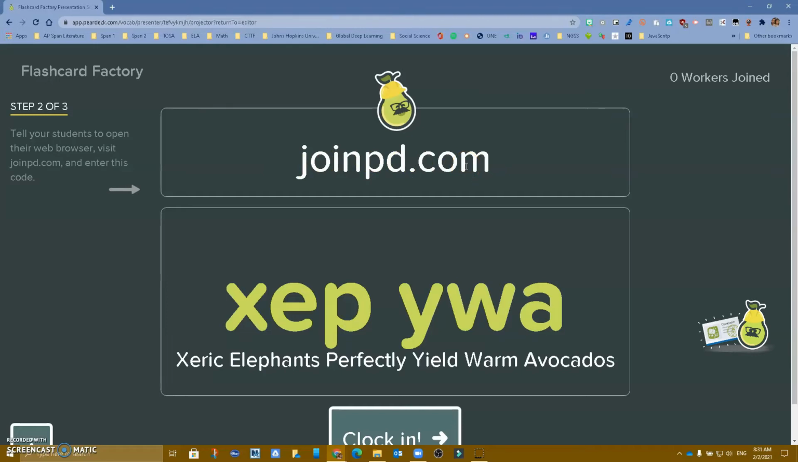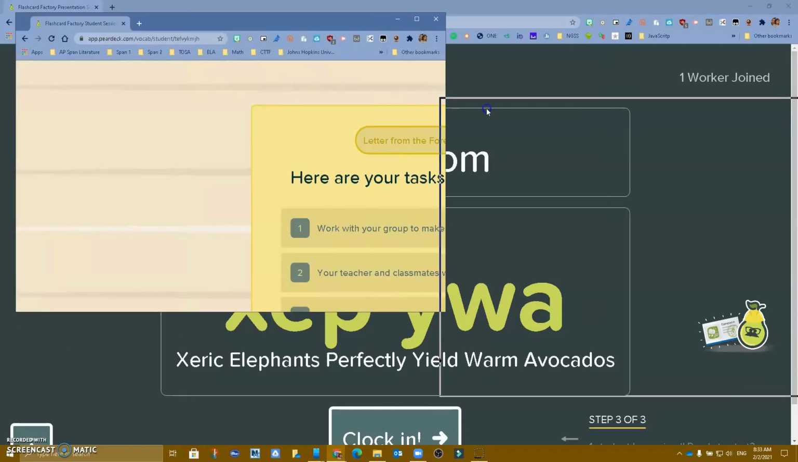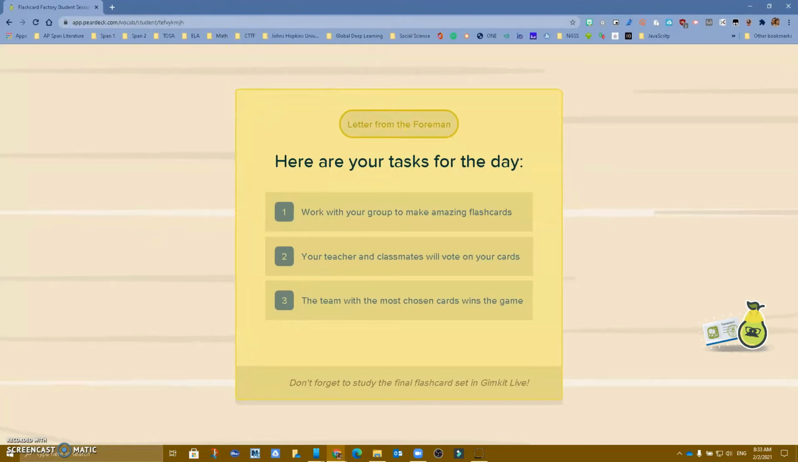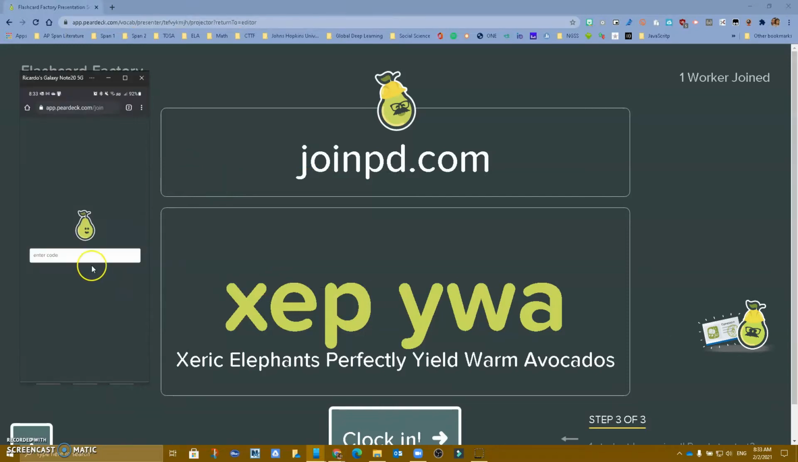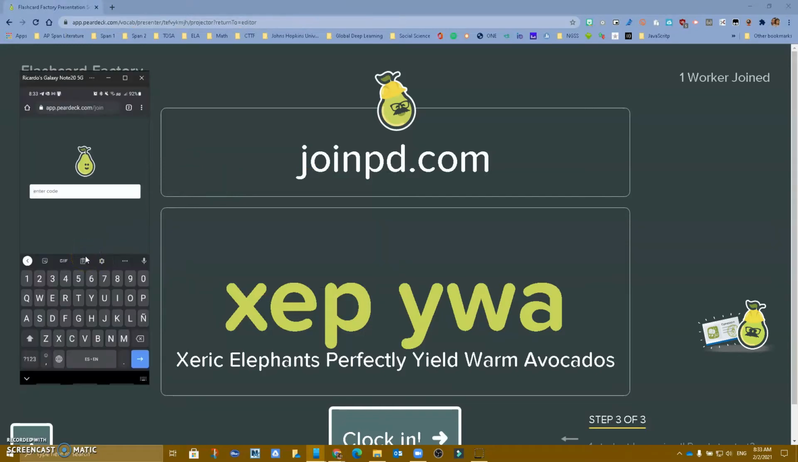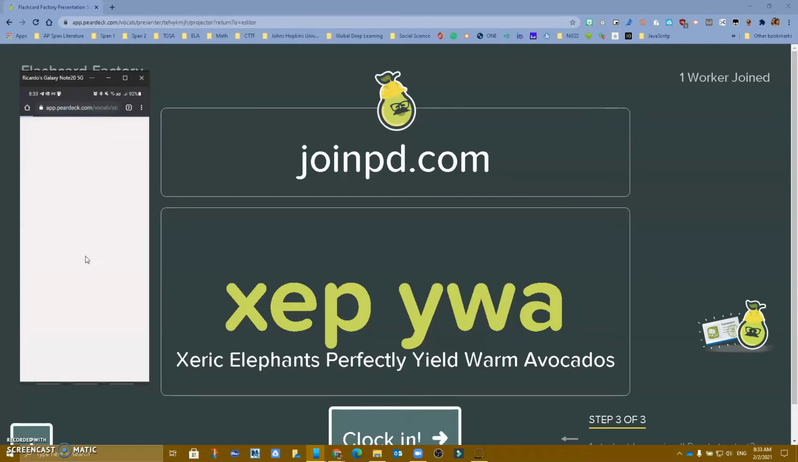And then I'm going to join from different devices. I'm going to pretend that I'm the student. So give me a second and let me join. So you'll see that I have a student that has joined, and this is what they see, okay? I'm going to use my phone, and also I will join. So here's my phone, and then my student is basically going to enter that code. Okay, and let's go ahead and go in.